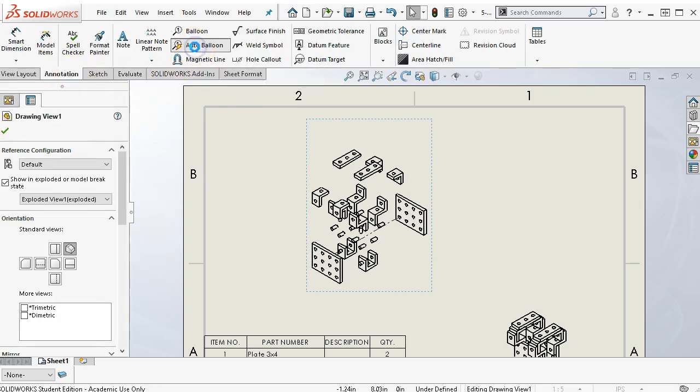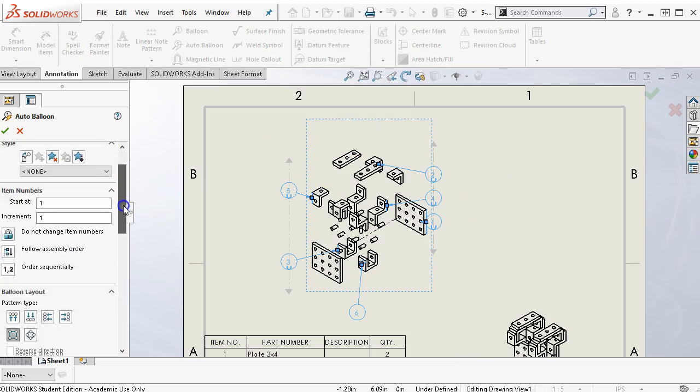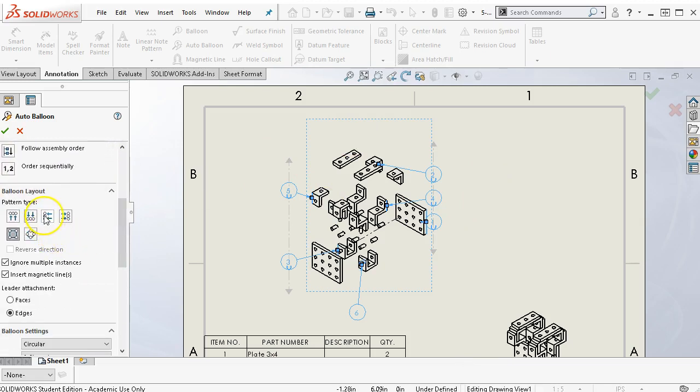So auto balloon is working pretty well. It's going to add the magnet lines, start at 1 and increment at 1. And then let's go ahead and take them all up and see what that looks like. And a little busy to the bottom, that's a little better. To the side, yeah, not bad.